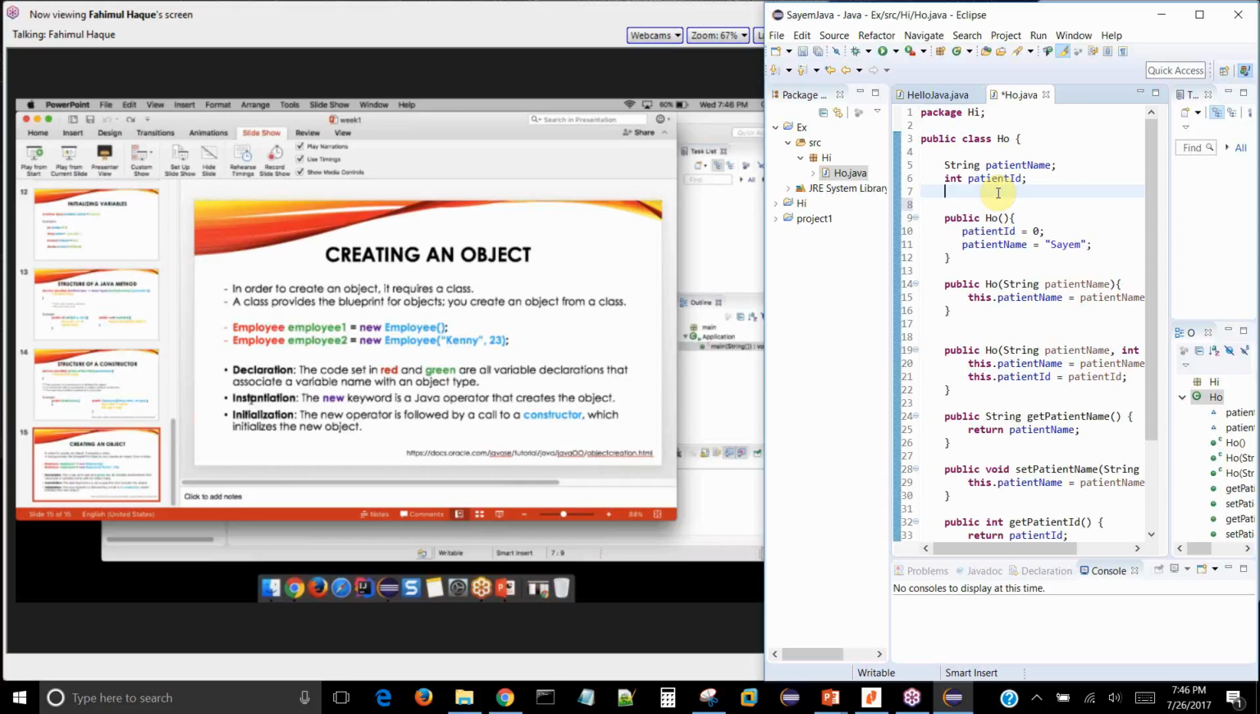And now this is instantiation. The new keyword is a Java operator that creates the object. When you say new, it creates an object inside the heap memory. The initialization: the new operator is followed by a call to the constructor, which initializes the new object. When you say new, you're creating a new object, but now you want to initialize it. That's the purpose of the constructor. That's why constructors are so important.